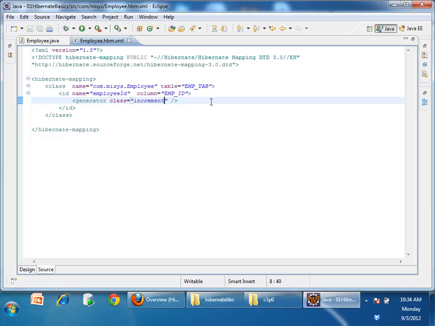So tell me, whenever I am using MySQL, I need to give this generator, right? If I give sequence and connect to MySQL, it will give an exception. But do I need to worry about which database I am connecting to? No. So whatever database I am connecting to, my configuration should be the same, right? I need not worry about which database I am connecting to. So what I will do is I will say class is equals to native.